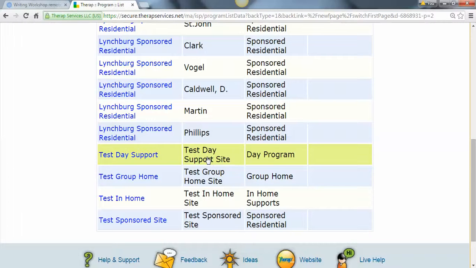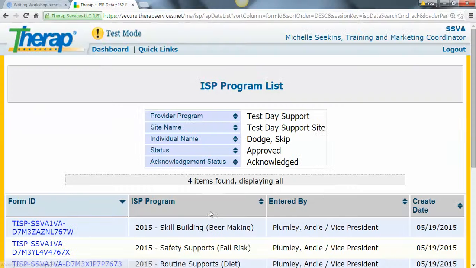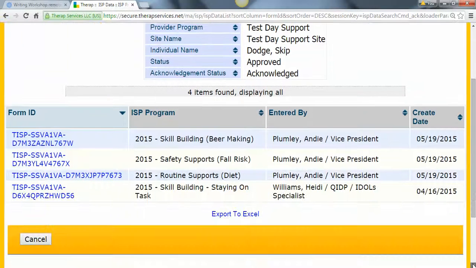So let's go ahead and click on Test Day Support. And we want to document on Skip Dodge. In real life, if you were to click on day support, you would get a list of all of the individuals that you work with in day support, and you would simply click on the person that you're responsible for documenting on during that shift. But for test purposes, we're going to be using Skip. So we simply click on Skip, and we want to document on his skill building beer making.